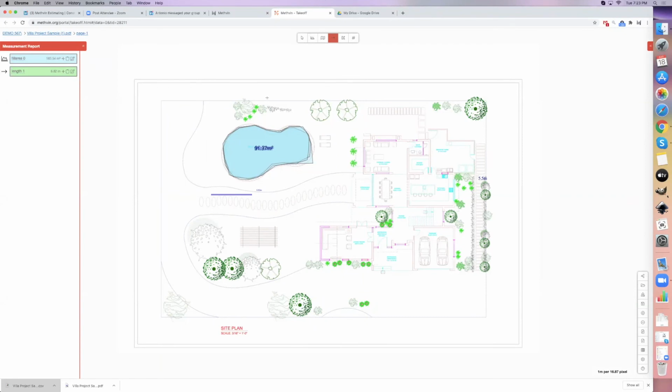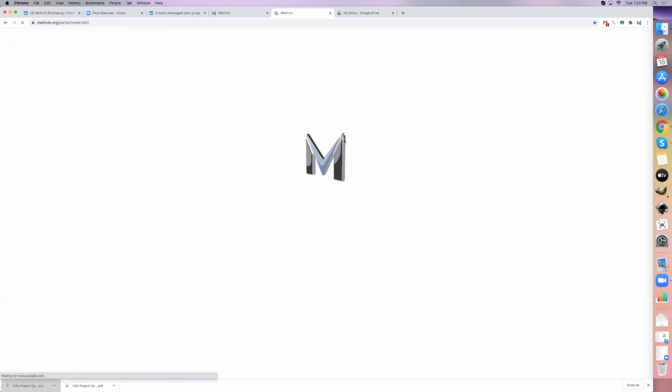Okay, I think there's no more questions. I'll jump straight into the next module. To get out of here is quite easy. This shows you which page you're on. That was the drawings, and this just takes you back to the Methvin homepage.